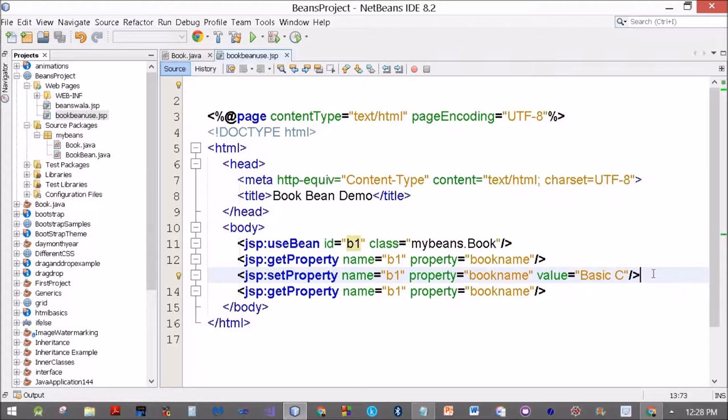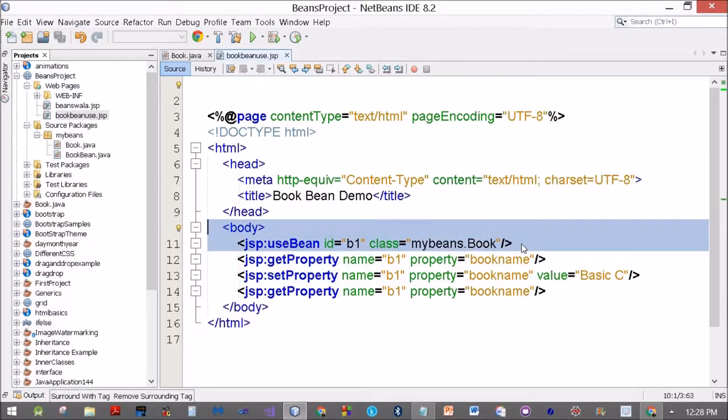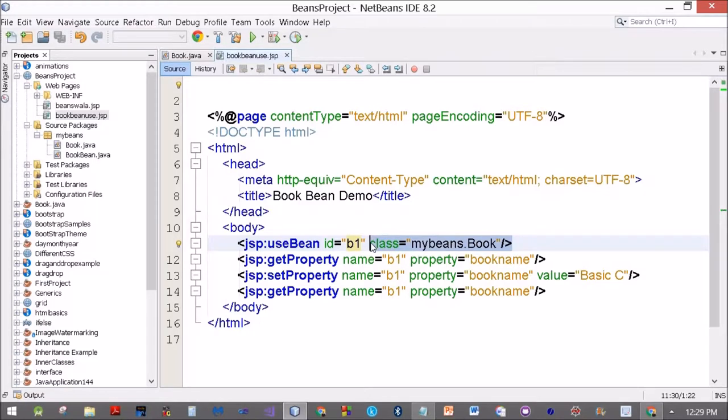Okay, there are two ways for instantiating a bean. One is using the class as we did here. The other is using the type. What is the difference? The type basically instantiates or accesses a bean that is already stored in some container. The class actually creates one and stores it in the container. So what happens if I write type over here? We should have an error. Let's see.